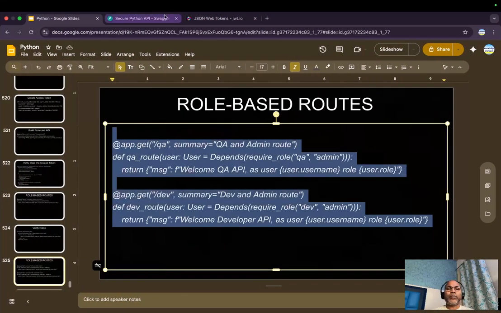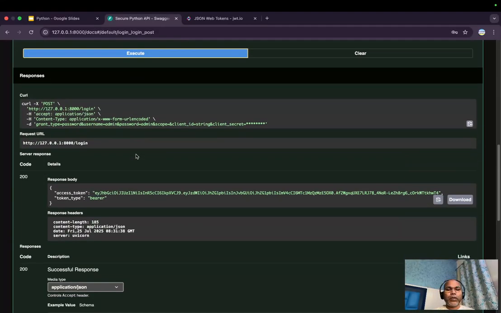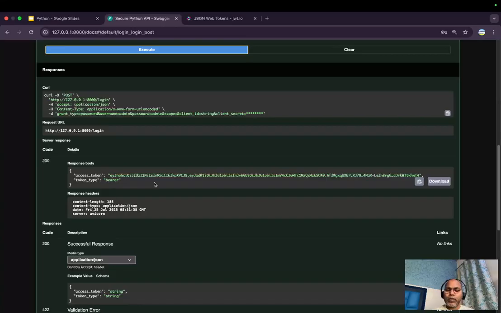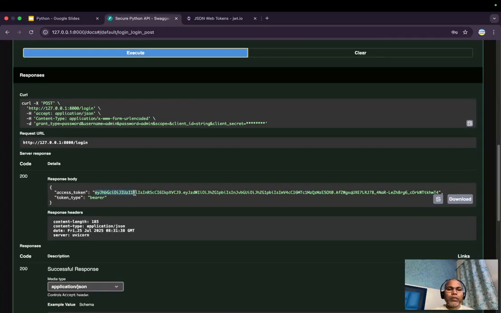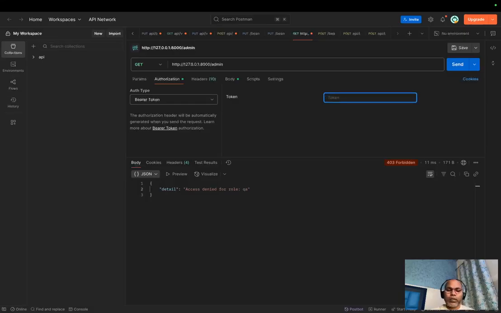Let's generate the admin token. Admin. Generate token. This is your token. And now let's change it, and if you test here, admin can access this API.